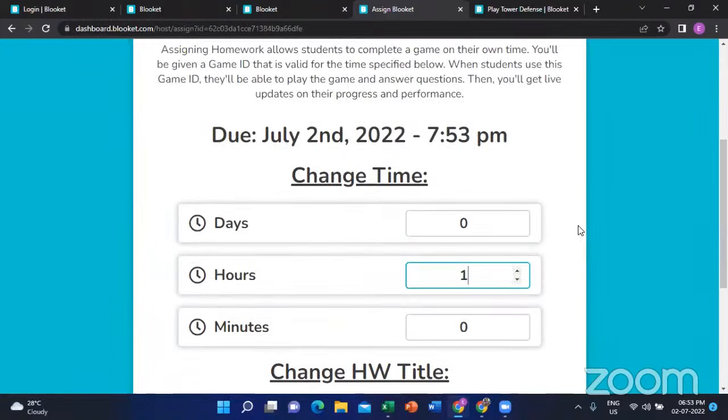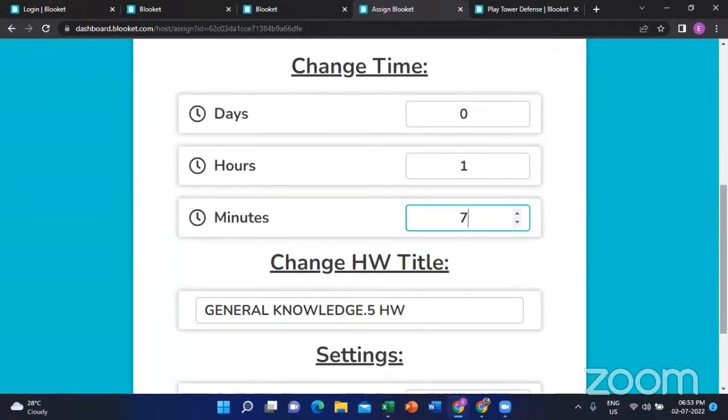I want to give them some hours. That means 1 hour. See, when I click here 1 hour, it shows 7:53 p.m. So I will increase the seconds also, so that it will be sharply 8 p.m. Before 8 p.m. they have to finish this task. This time change means from when I assign this homework to my students until 8 o'clock, they have to finish this game.